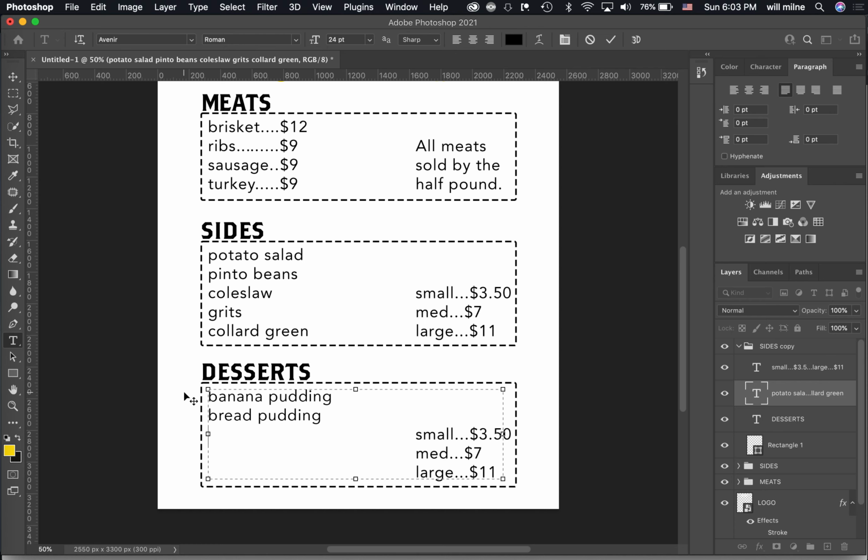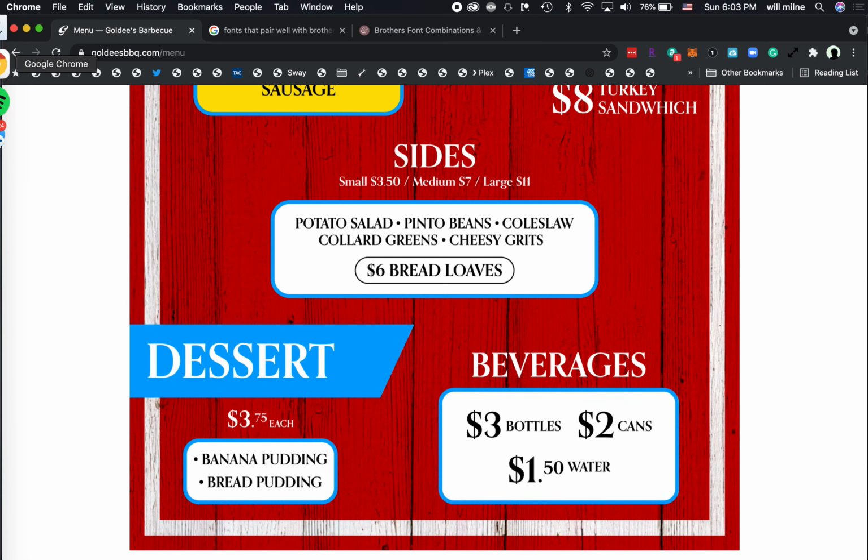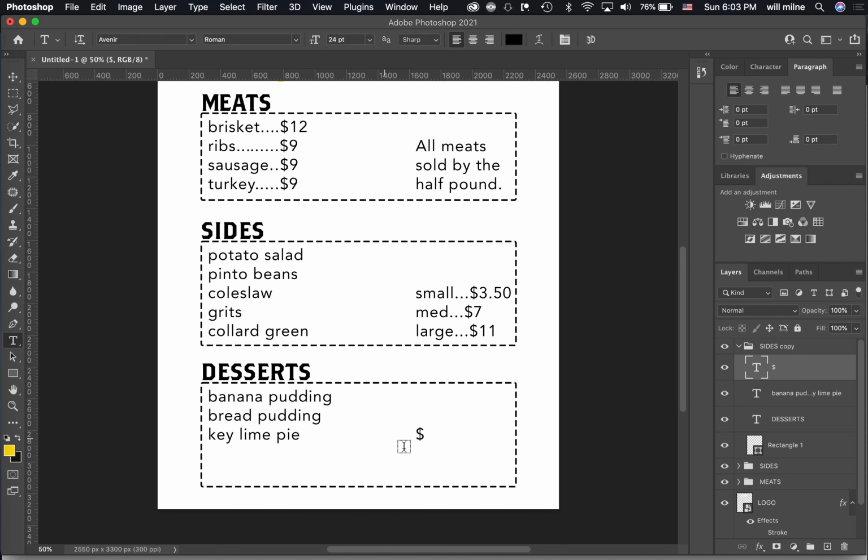Maybe we want to add one more. Let's add some key lime pie. They don't have that. I wish they did. Maybe one day. And desserts will just say, let's see. What did they say? $3.75 each. Okay, we can keep that.